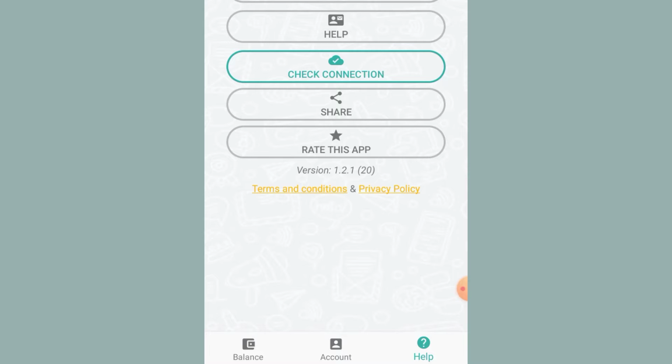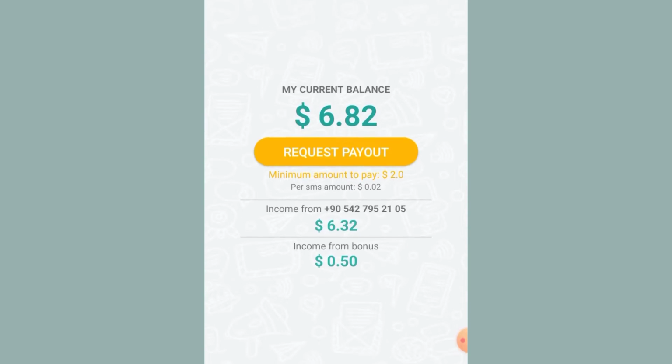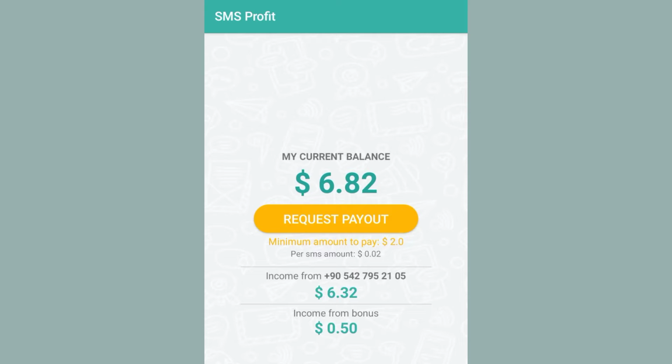So I will go ahead and show you how much I was able to earn in 2 months using this mobile application. When I come over to Balance, you can see that I've been able to earn around $6.82 for the 2 months I've been using this mobile application, meaning that you are going to be making on average around $3 per month if you install this mobile application. But the amount of money you're going to make is going to differ from one person to another, depending on how often you are connected to the internet.